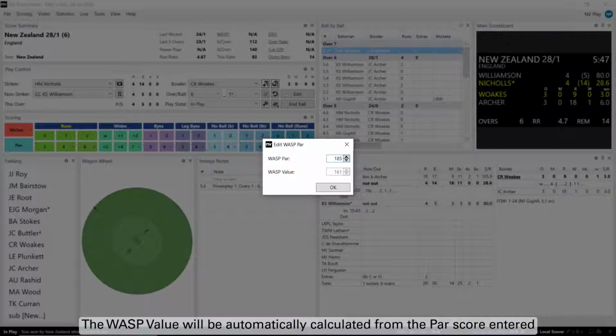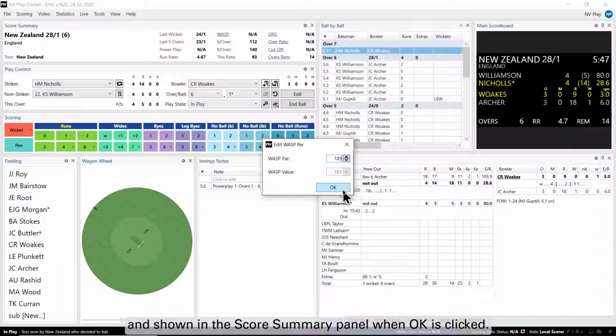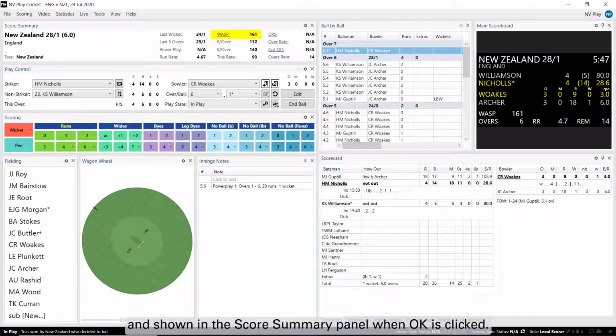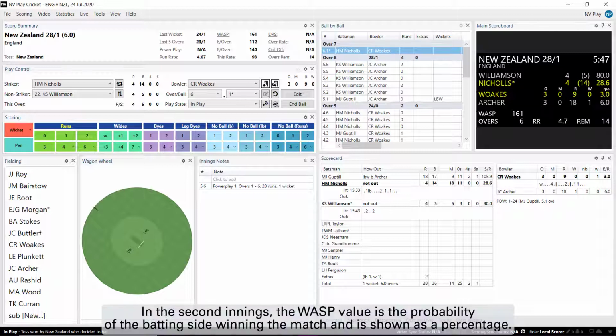The WASP value will be automatically calculated from the par score entered and shown in the score summary panel when OK is clicked. In the first innings, the WASP value is the projected score for the batting side, shown as a number of runs. In the second innings, the WASP value is the probability of the batting side winning the match and is shown as a percentage.